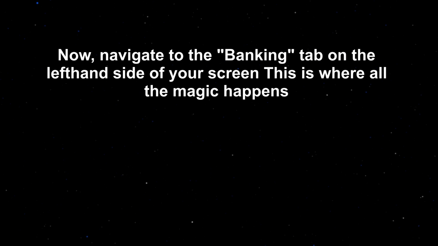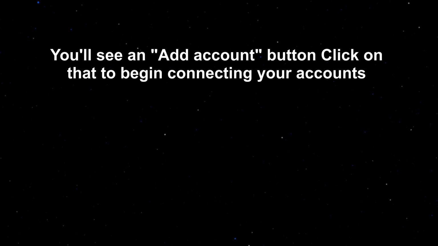Now, navigate to the Banking tab on the left-hand side of your screen. This is where all the magic happens. You'll see an Add Account button. Click on that to begin connecting your accounts.